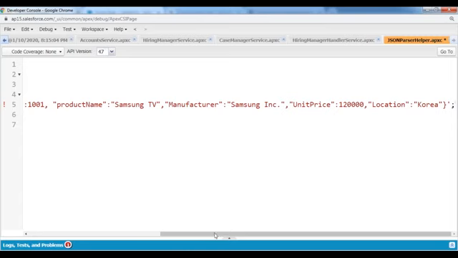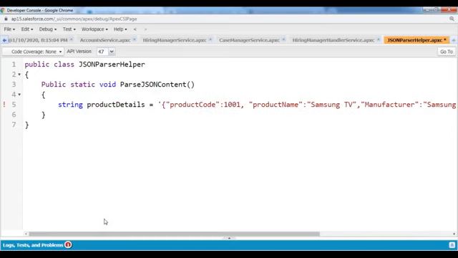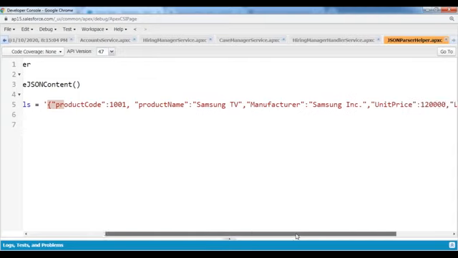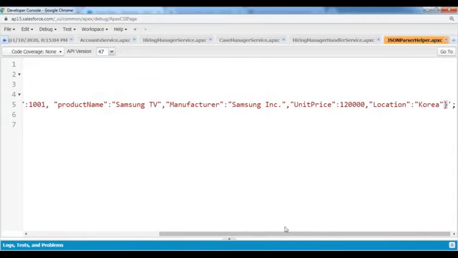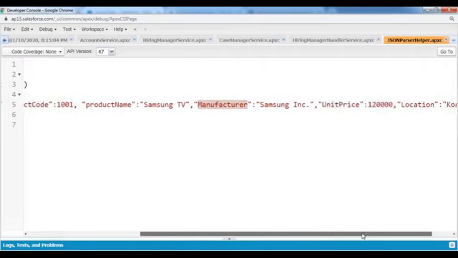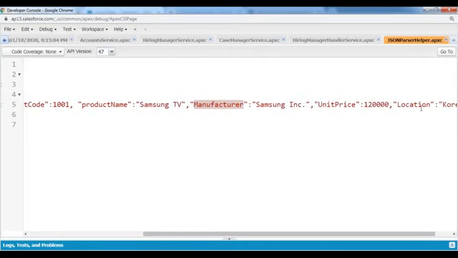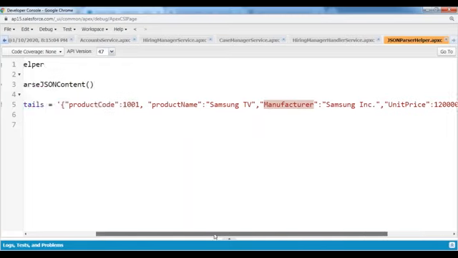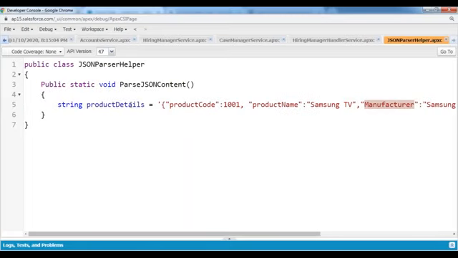So this is the JSON string that I'm having, nothing but simply one product information. This is the starting of that JSON format. This is the ending of the JSON format. And then I have stored some product details. Product code, this is the value. Product name, this is the value. Manufacturer, this is the value. Unit price, value. Location, Korea. This is my JSON string that I'm having right now. This is one product information.